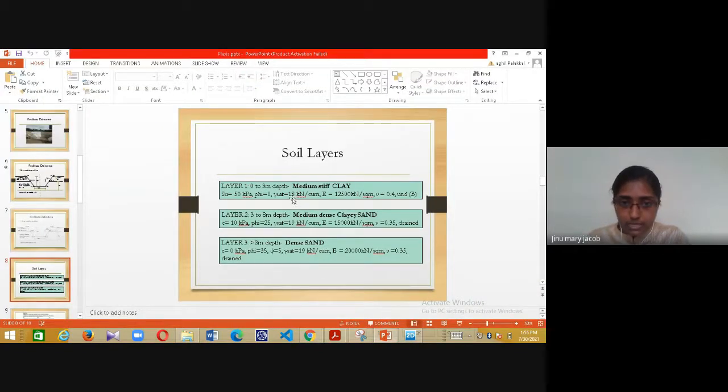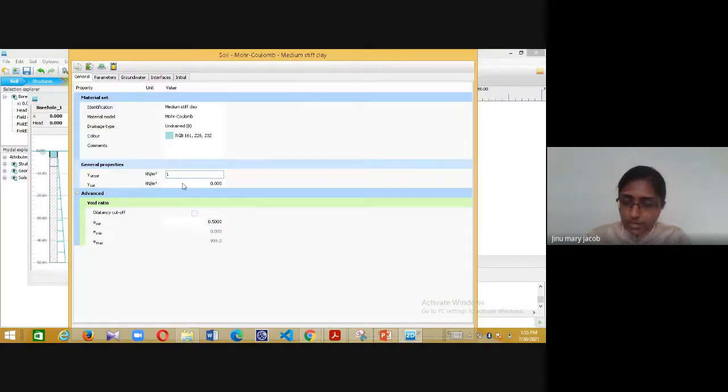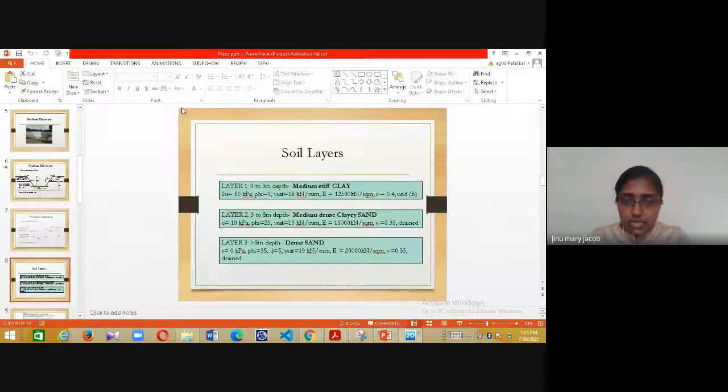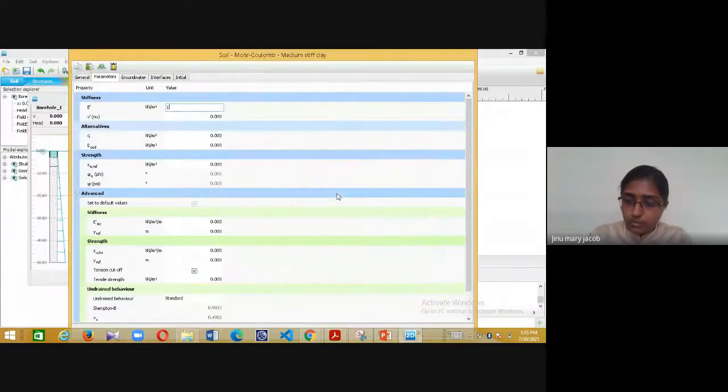Now, for gamma, unsaturated I'm giving 17 and saturated 18. These two tabs are the main tabs that we have to enter: General and Parameters. In this, E value is 12,500. Nu value is 0.4. Su is 50 kPa. So these are the main values.